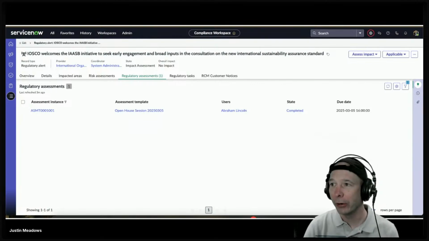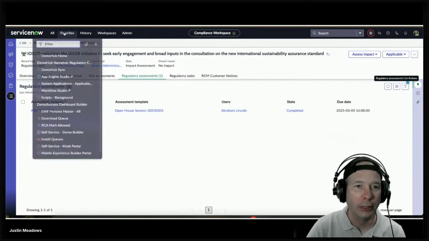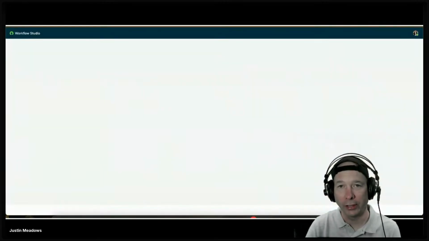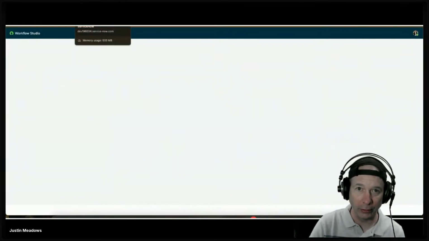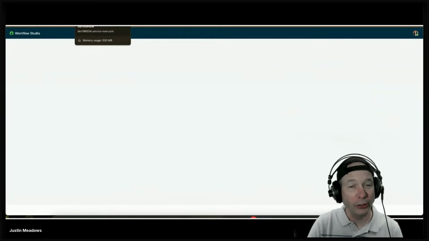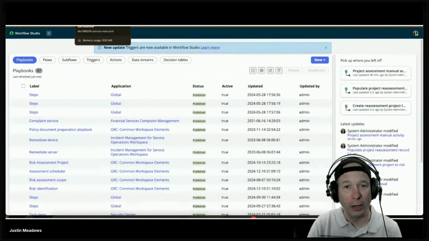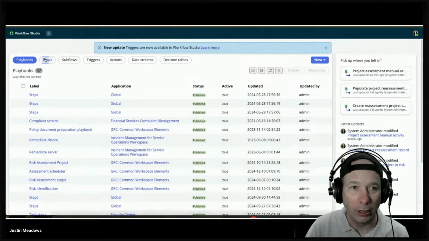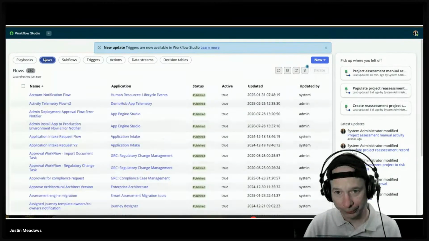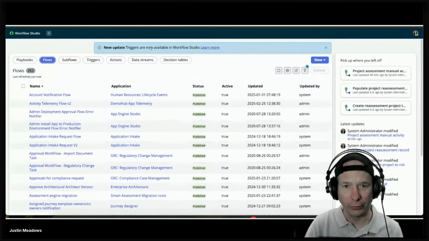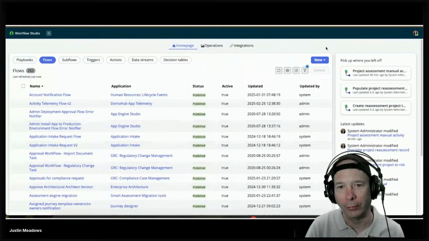So the last part that we actually have time for, can't believe it, is I wanted to show you the... I triggered that assessment by going into Compliance Workspace. But we could trigger the assessment using a flow in Workflow Studio. So new update triggers are now available in Workflow Studio. Yeah, I haven't messed around with those yet.